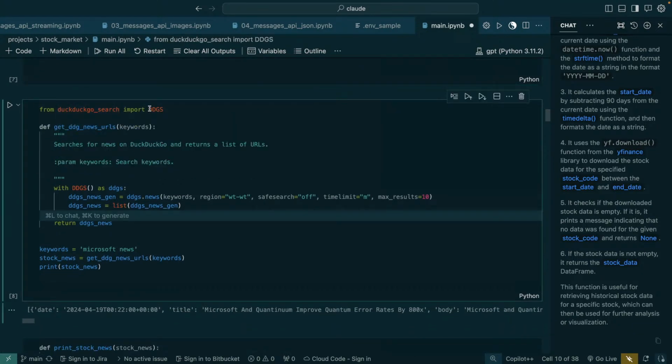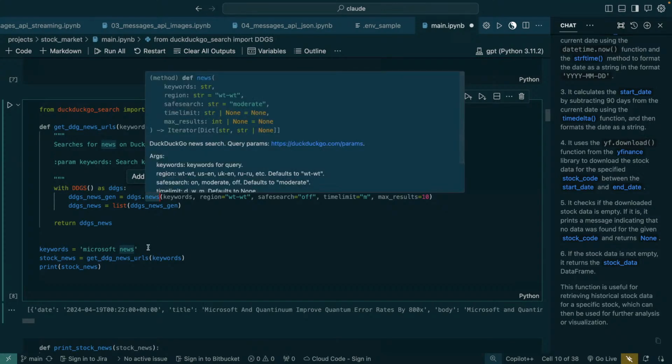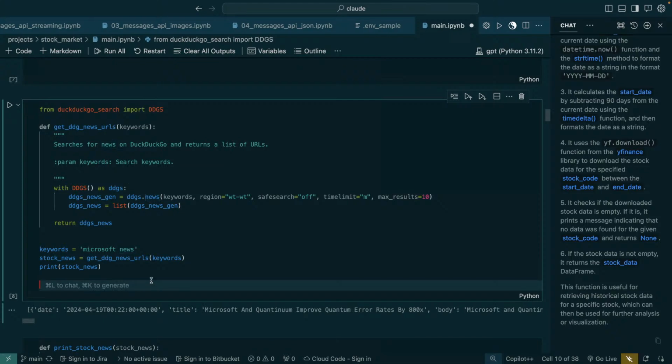This DDGS object has a news method. Normally news means the data is very fresh. They also have different modules, but currently we are only using news because we need recent news about Microsoft. So here my keyword is Microsoft news. Let's run this.